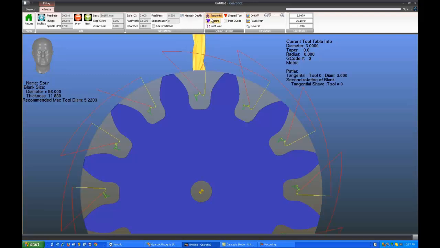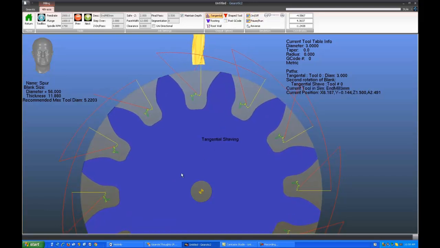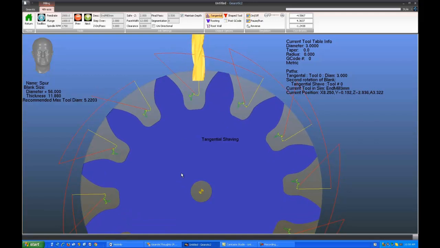Maintain Depth maintains a root depth. As we go around, it lowers itself down to maintain that depth. The danger is it could gouge into a trochoidal if the tool is too large. So you'll notice that it makes a very strange looking waveform, but let's watch the waveform go and you'll get a better idea of what it's doing, even though it looks strange.